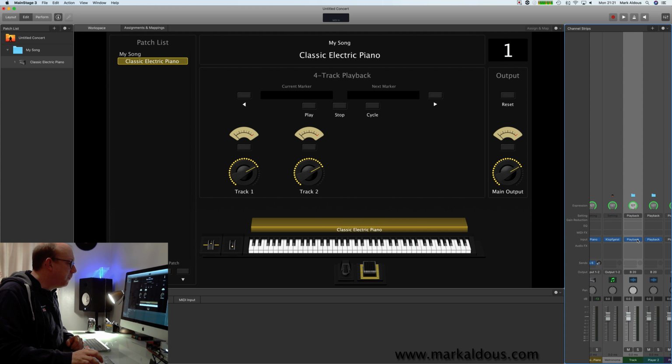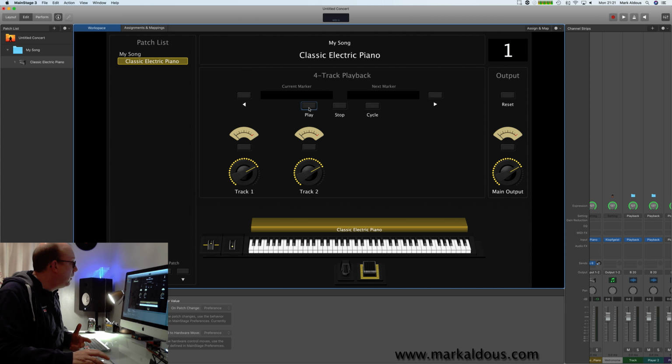Now, that now will play the track as we heard earlier. Etc. So you can hear that the click is coming through as well.